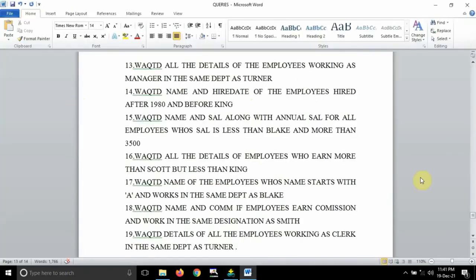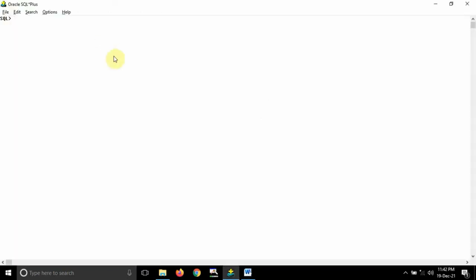Yes. Okay, so 14th one, write a query to display employee name and hire date of the employees hired after 1980 and before King. See here, I want to find out employee name and hire date of the employees hired after 1980. So one condition is directly given, hire date should be greater than 1980 and before King. So again in next condition I want to find out the hire date of King guys. So two subqueries I have to write for the 14th one. Got it? Okay, so let me just write how I can write. Let me just show you.